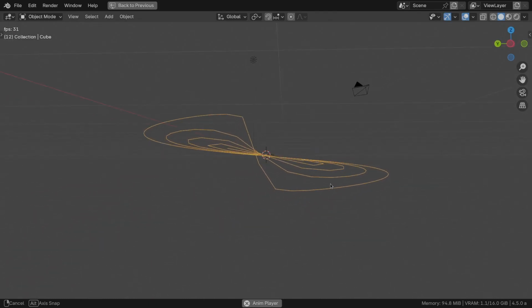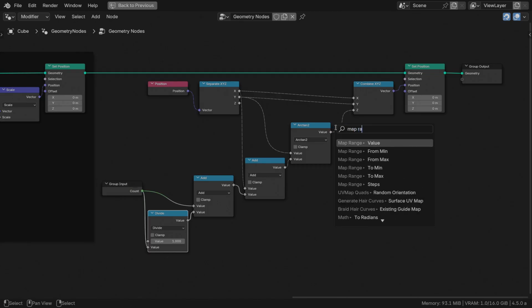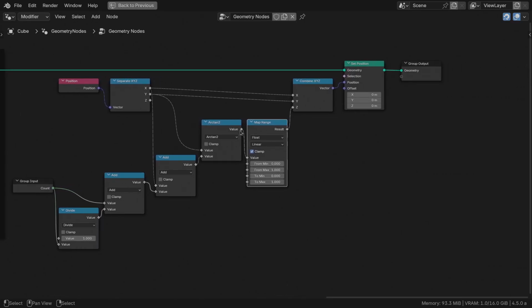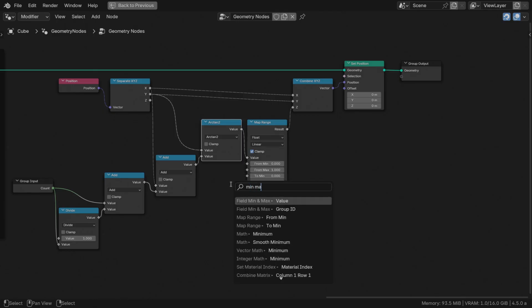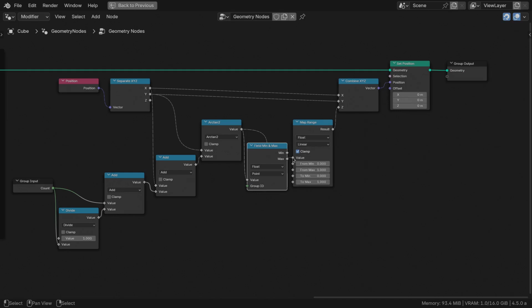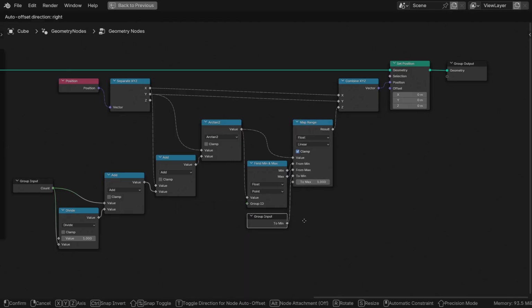Let's raise the whole geometry up above the ground level. Insert a map range node. I'm using Blender version 4.5 alpha to record this video. In this version, new nodes were introduced, among them field min and max. This is an alternative version of the attribute statistics node, which works directly with fields. Feed it the result from the arctangent2 and connect the min and max to the from min and from max sockets of the map range node respectively.